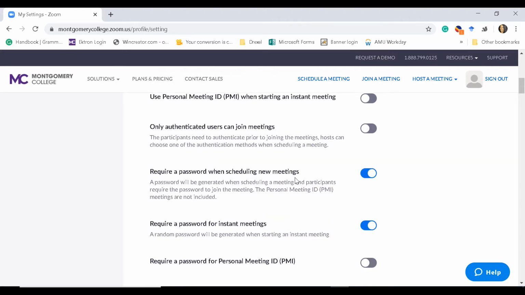The one thing that you can turn off is the require a password when scheduling new meetings. For the most part, you won't need to have that on, so you can turn that off. What that means is that whenever someone goes to log into your meeting, they will need a password. That is not necessary, and so you can turn that off. If you do need to change it, when we schedule a meeting, there is an option to require a password, and you can turn that feature on. But the default for your meetings, you will not need a password.